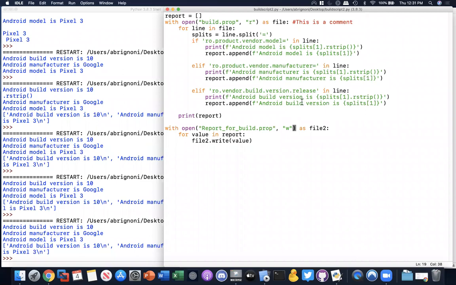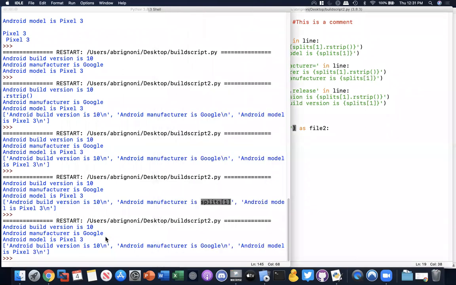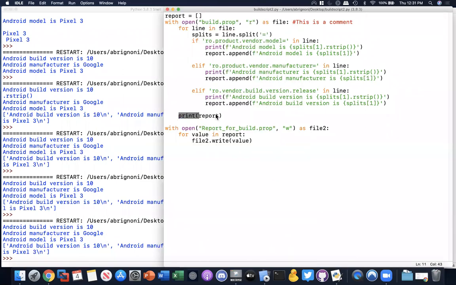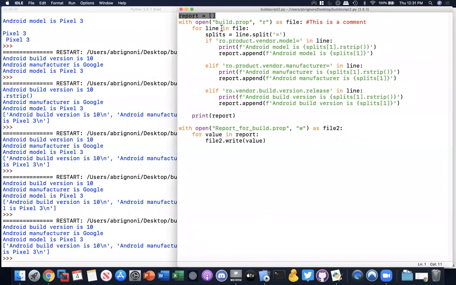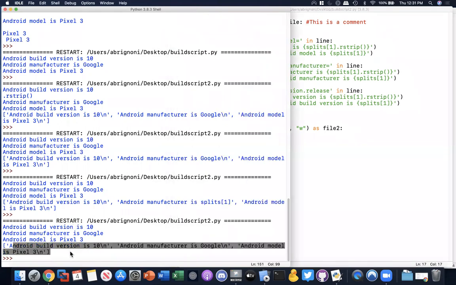All right, as I'm showing you my answer, notice here, since I ran it, I did a print report. Remember that I did an empty list here, and I'm appending what I want to that list. And I printed that list, and here it is. Here is my list.